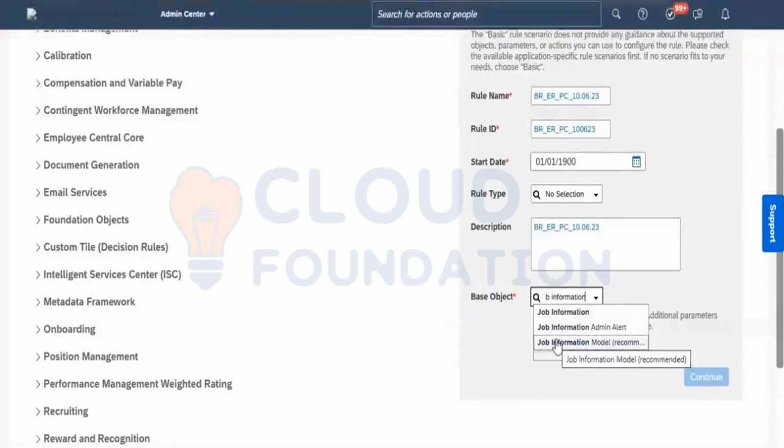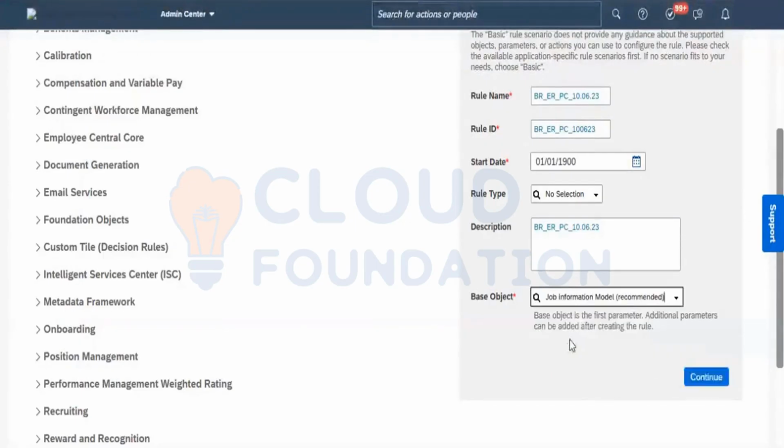Job information model is used when you want to produce some comparison between the current and the previous value. Then you will go with the job information model. This applies to any portlet, either job information, employment details, address information, or personal information. There are two options: one is basic and one is the model. In this case, I am taking the model here and I will click on continue.